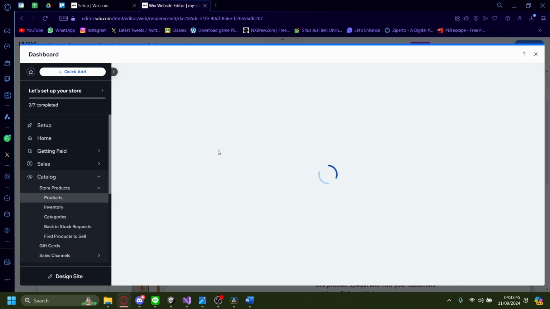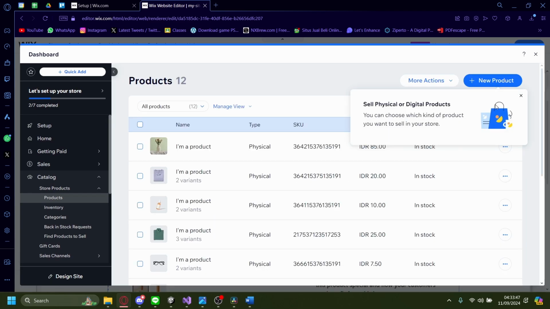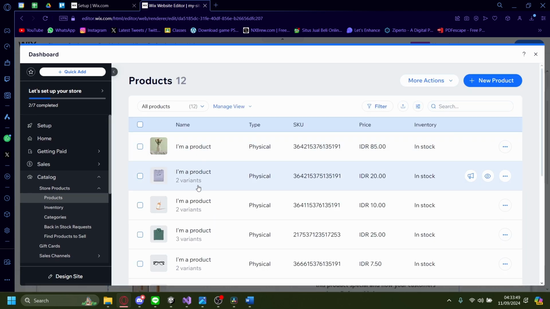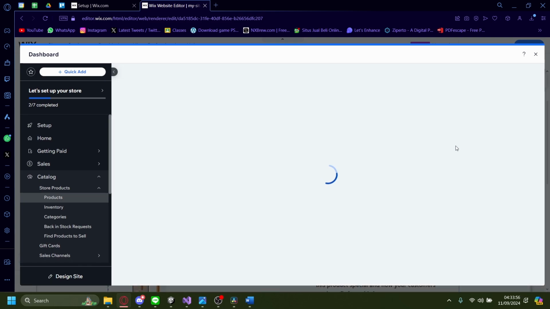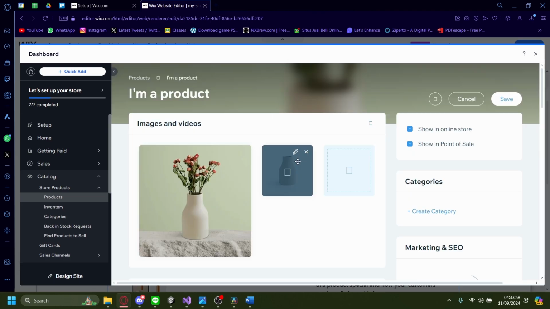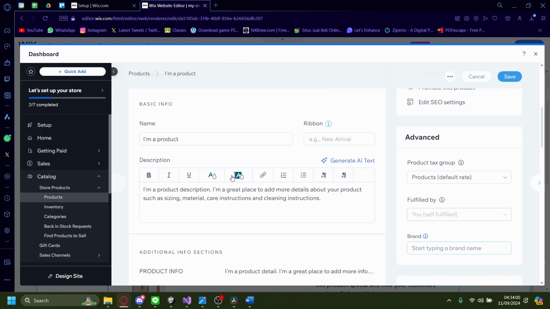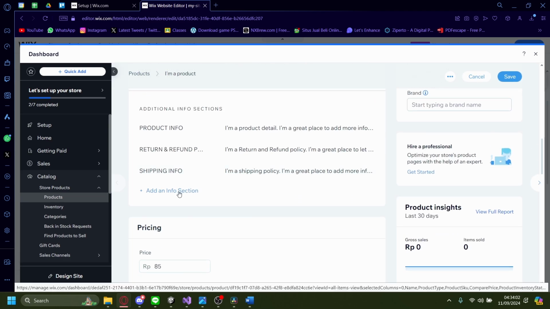On Manage Products, click on the product you want to add a size chart on. So for example, this face, I want to add a size chart to it. I'm just going to click on it right there. Wait for it to load. And once it's loaded, scroll down, go to here, add an info section.